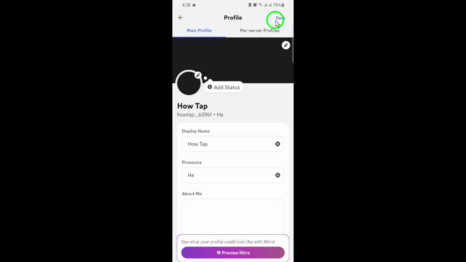Updating your avatar is a simple way to express yourself and make your profile stand out in every chat and server you join.